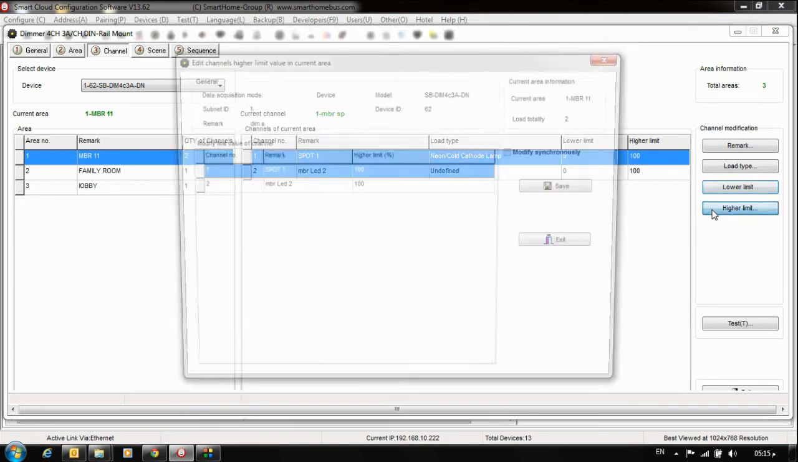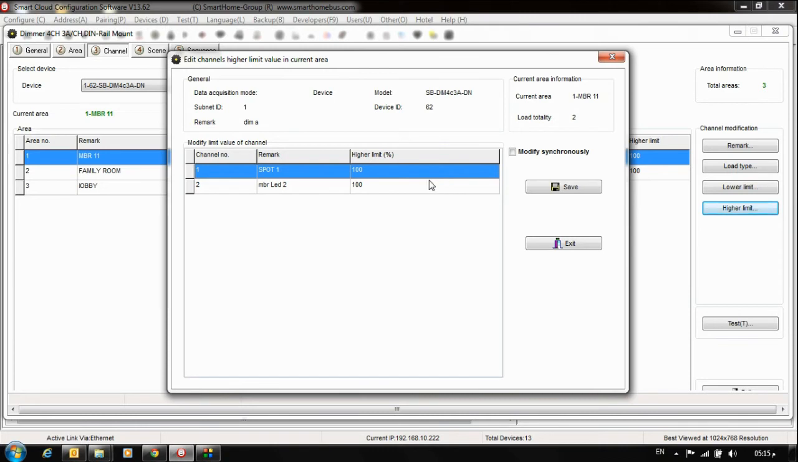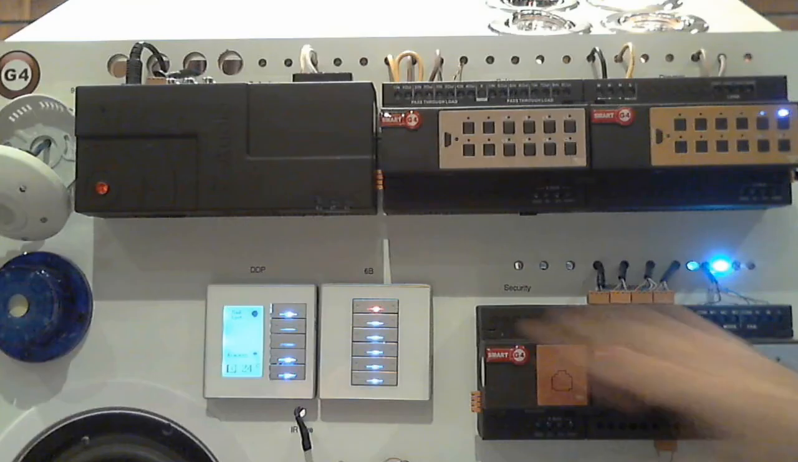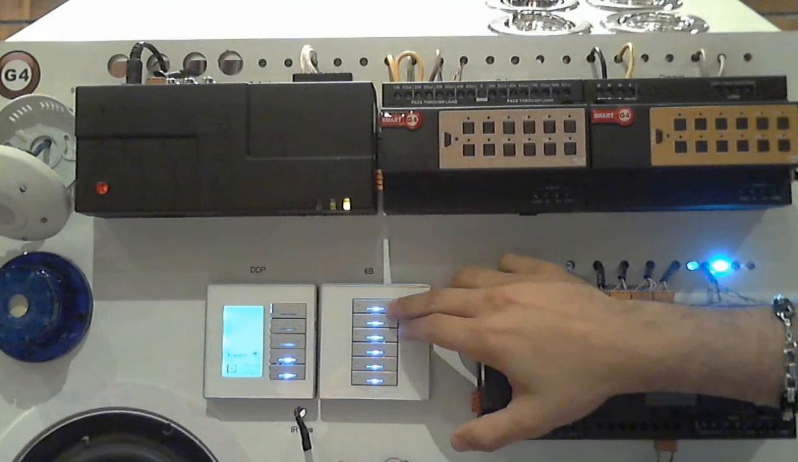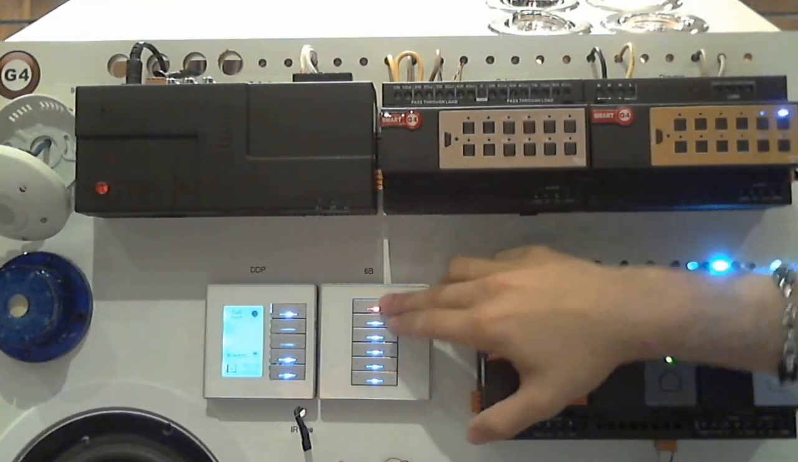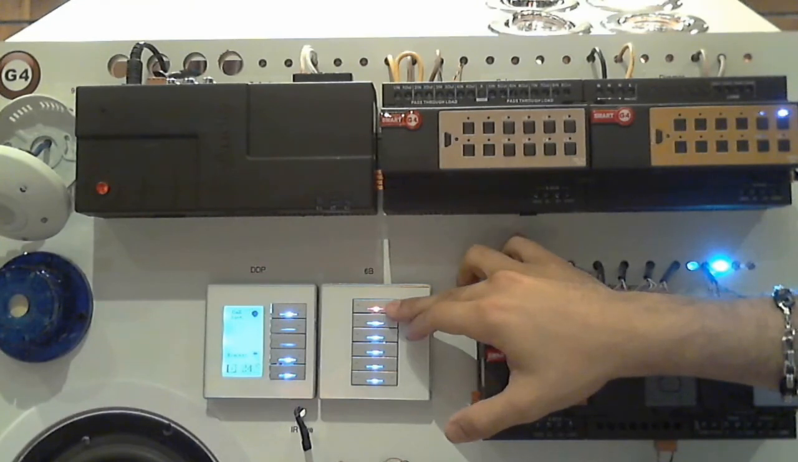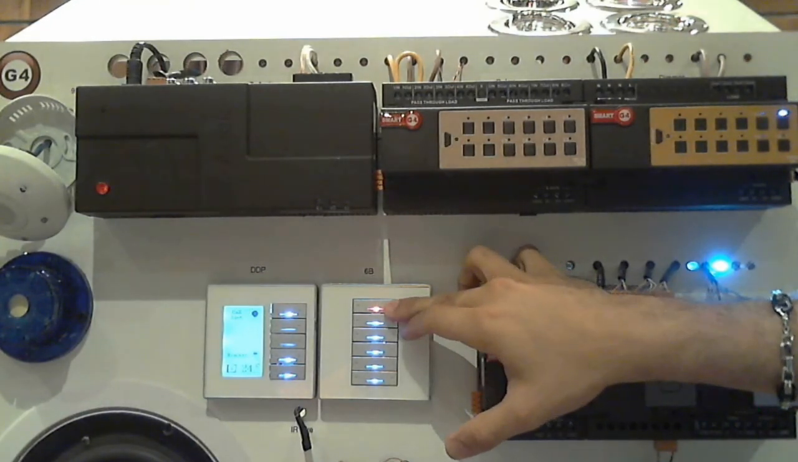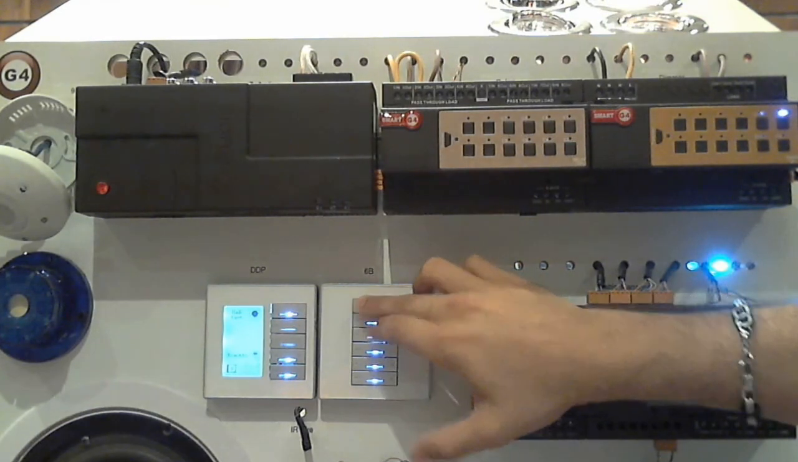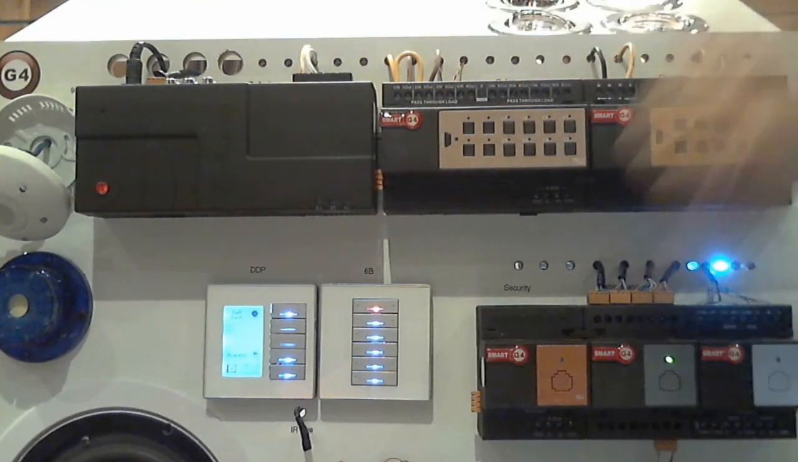Save. The opposite is the higher limit. Here it is 100%, which means the maximum is 100%. If I put 70, that means the maximum is 70, so I cannot increase more than 70. I will check here: switch off, switch on. Here the maximum is 70. I can decrease, but I cannot increase. If you notice, the maximum is 70.